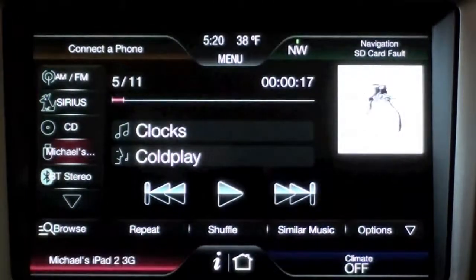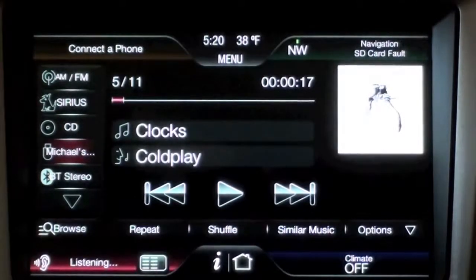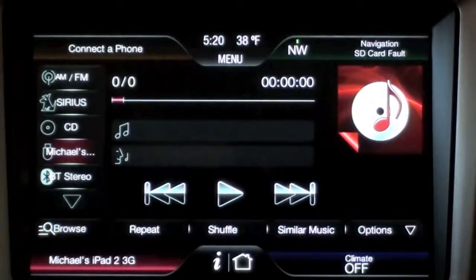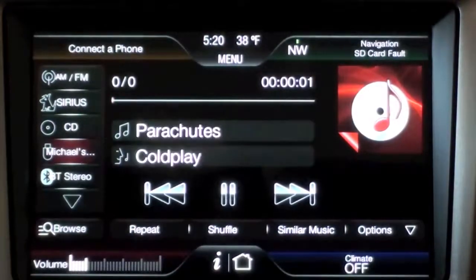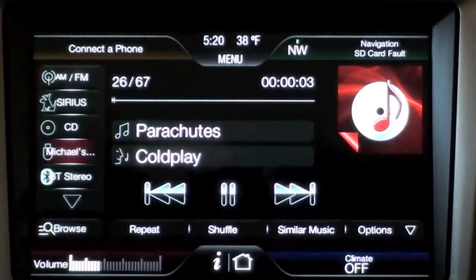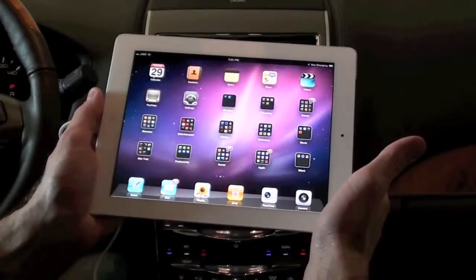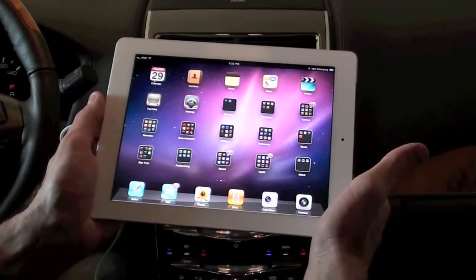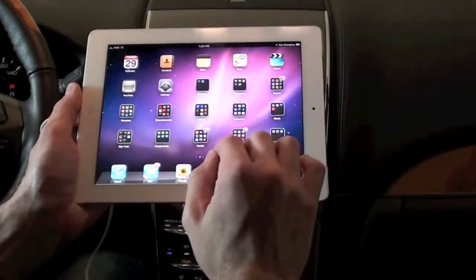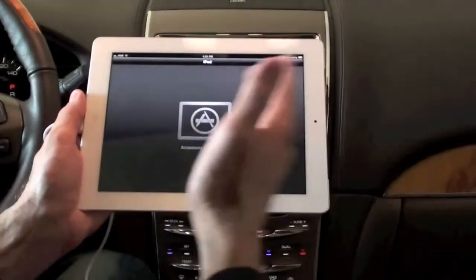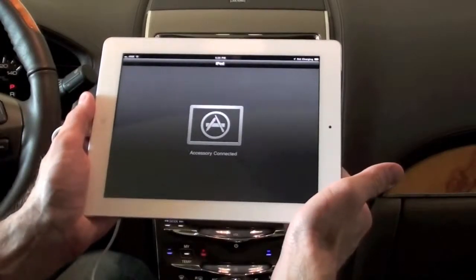Now, more importantly, this brings up voice command. So I can bring up a song just by speaking it. Now, if I press the sync button, play song Parachutes. Now, unfortunately, you cannot control the iPod app while it's connected through the USB cable. So if I go to iPod, instead I get this accessory connected screen.